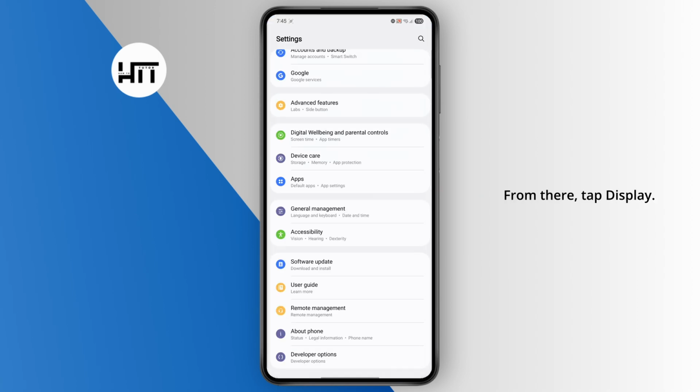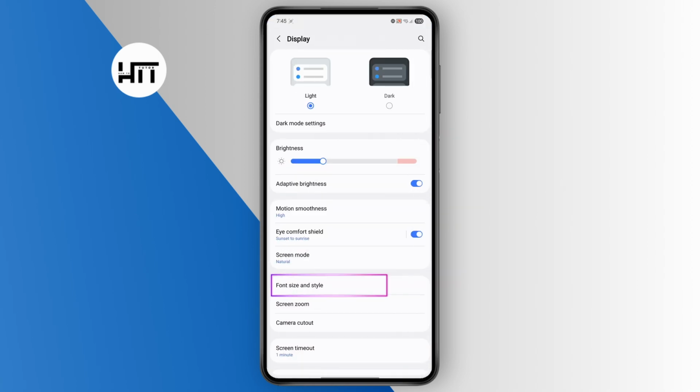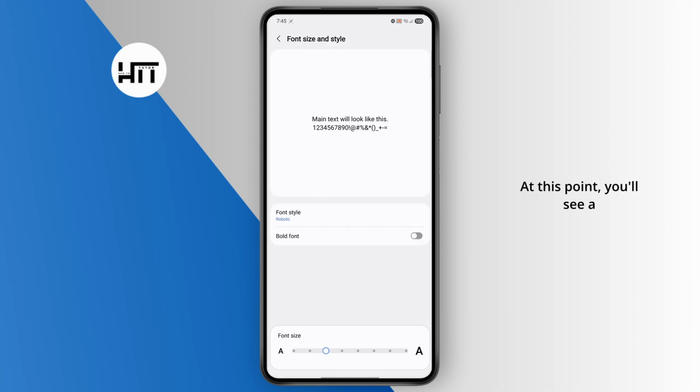From there, tap Display. After that, tap Font Size and Style. At this point, you'll see a slider at the top labeled Font Size with a preview of how the text will look as you adjust it. From here, drag the slider to the right to increase the text size. There are several levels to choose from, so you can find what feels most comfortable.